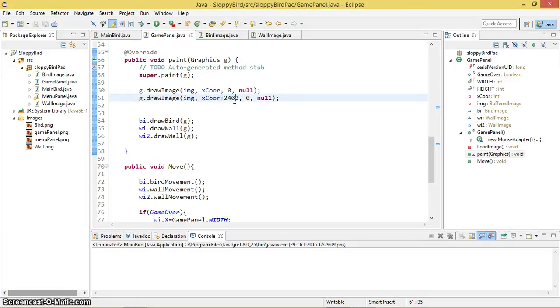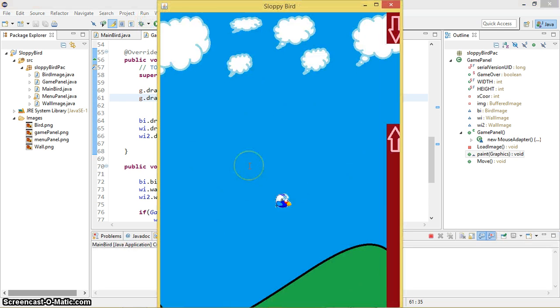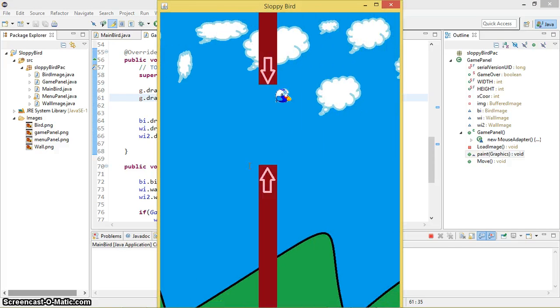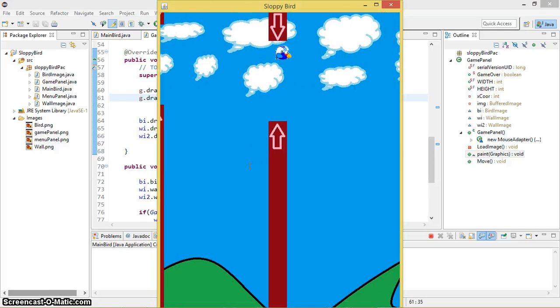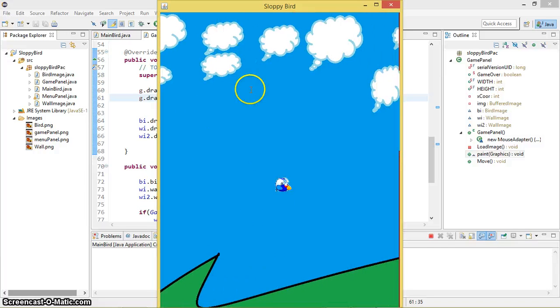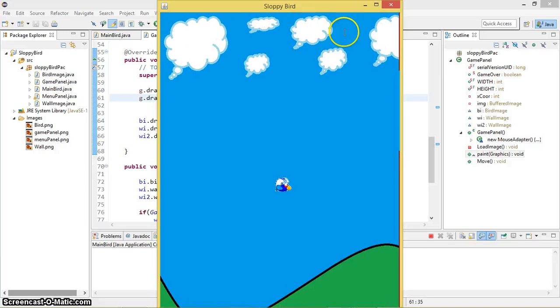12th Java game tutorial. So in this tutorial, I'm going to calculate the score for the game. So let's go ahead and run the program so I can show you clearly. So when we pass these walls, we need to calculate the score and we need to display it on the screen. So let's go ahead and do that.